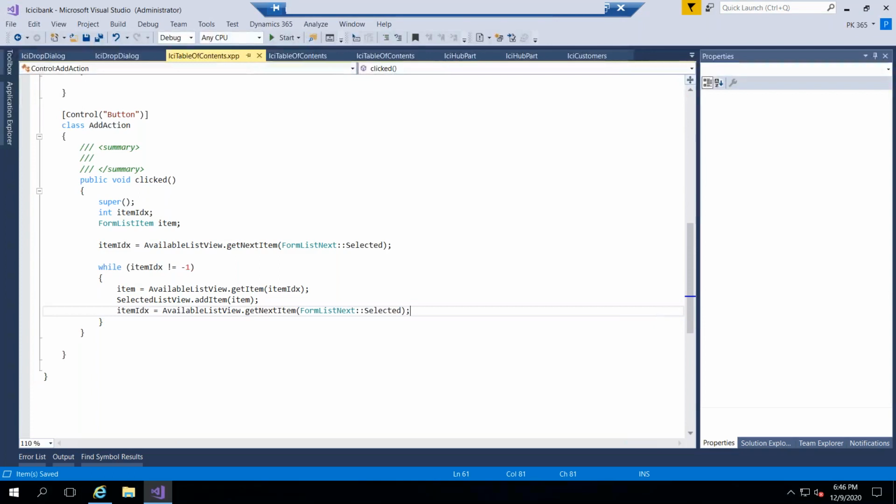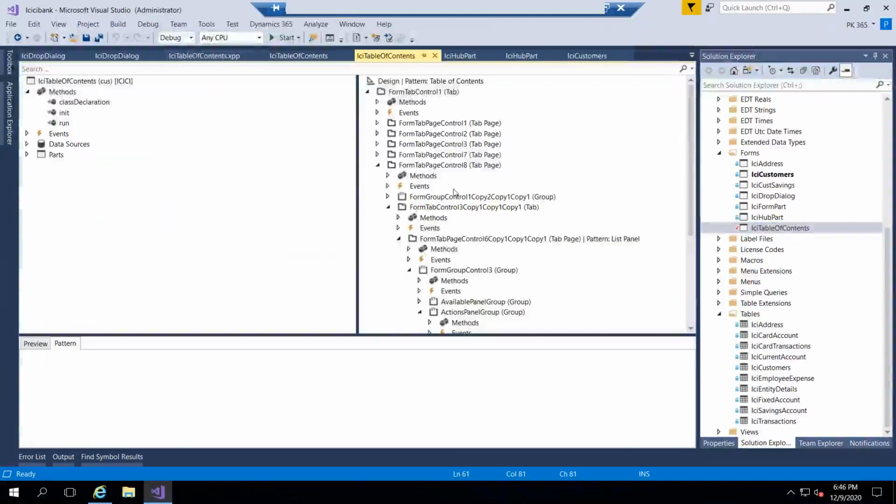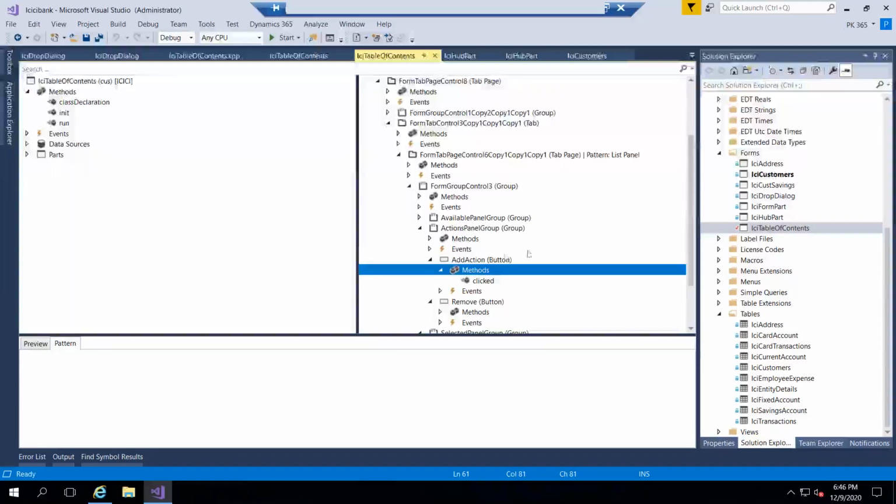Now what will happen? I will select the item and click the add button, and it will come back to here. Now let's see whether it is coming back or not. We will see what happens with this code. We have added all these things now. Add button, remove button, everything is good.